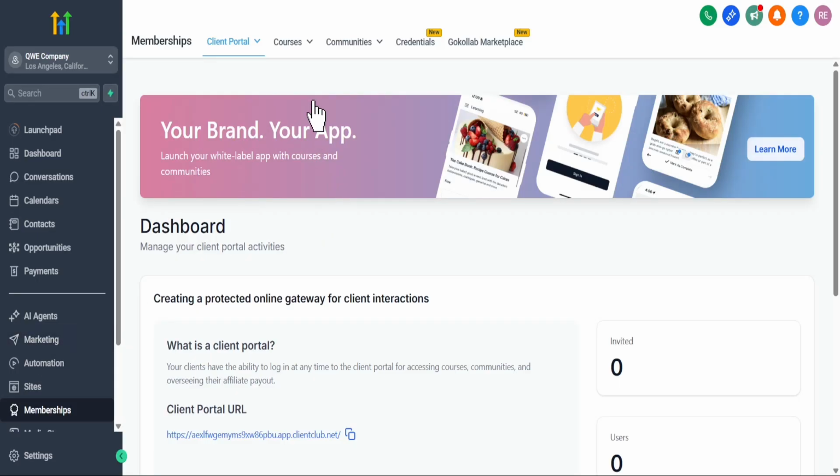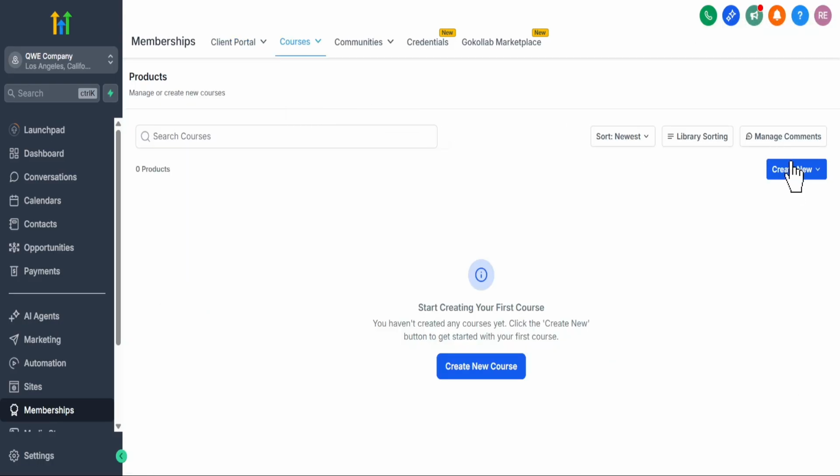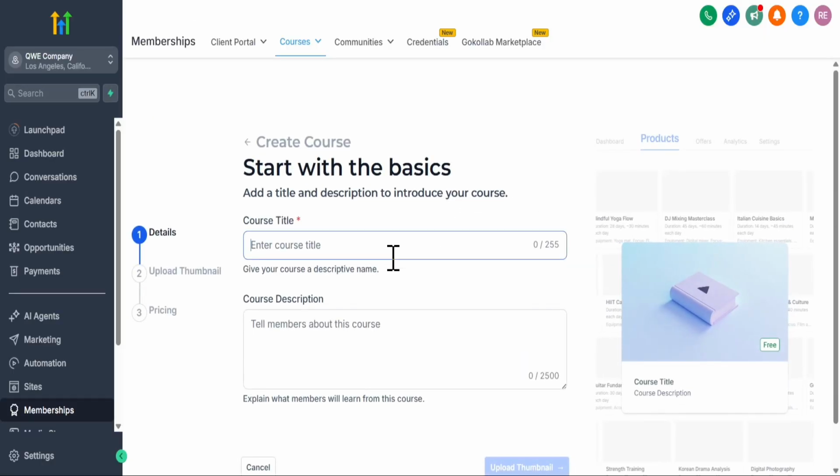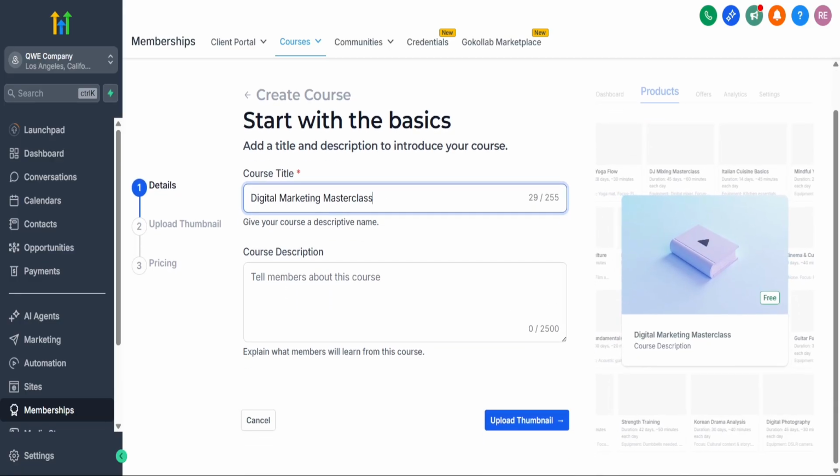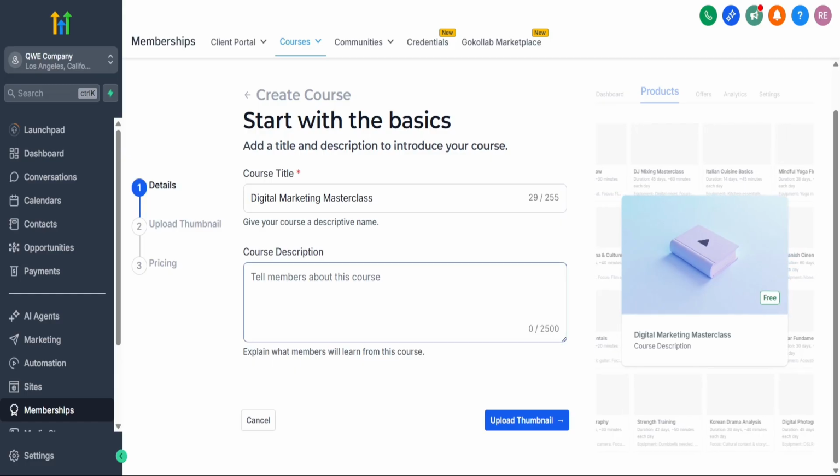Inside Memberships, head to Courses and choose Products. This is where your courses live and where you manage the structure of what students will see. Click Create New Course. This feature launches the course builder so you can configure the basics: title, description, visuals, and access, before adding lessons. Choose Start from Scratch.